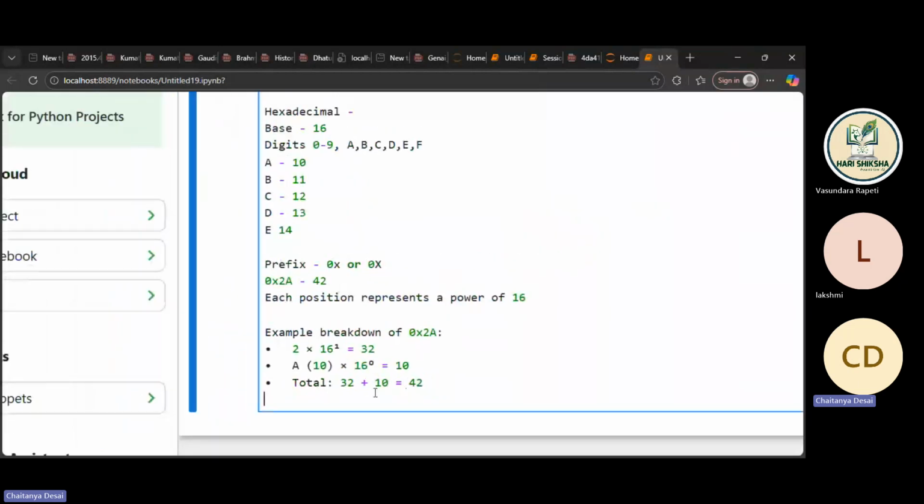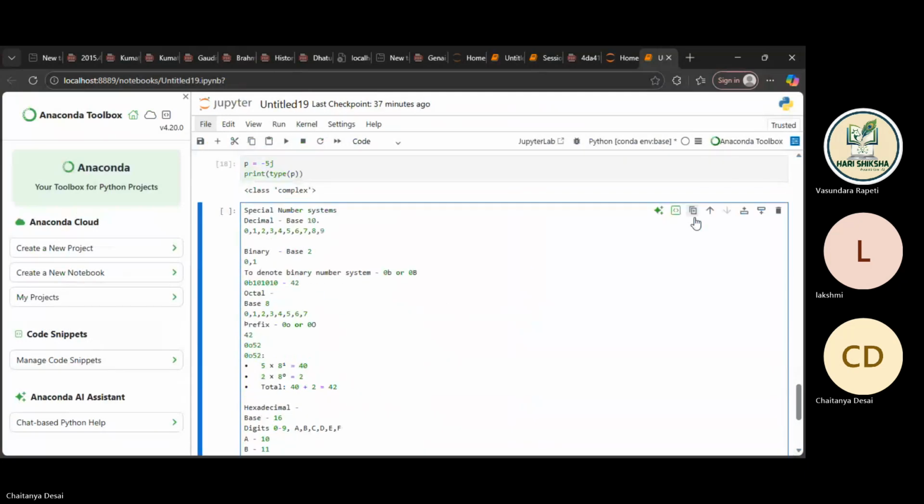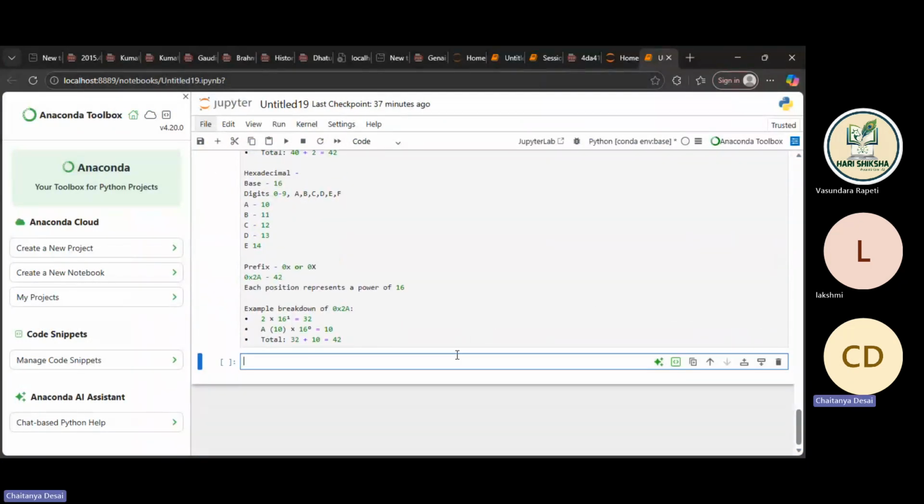So these are the special number systems, and through this only we will denote the colors. We will write the colors. I hope it is understood for you. Yeah, I understand.